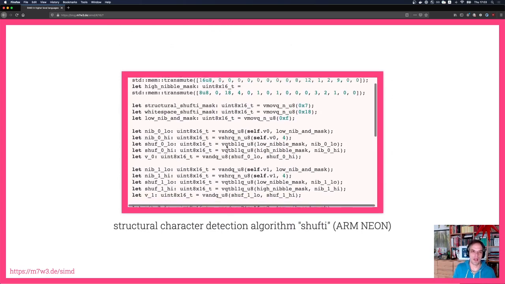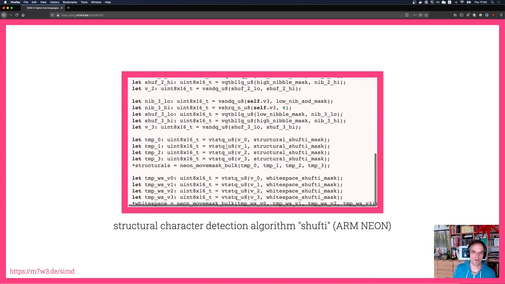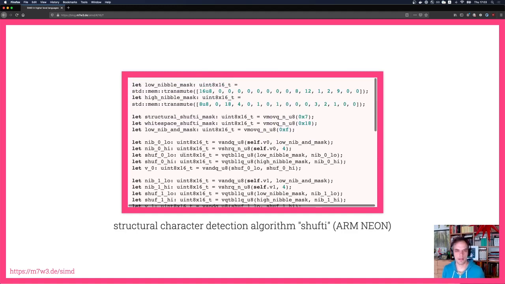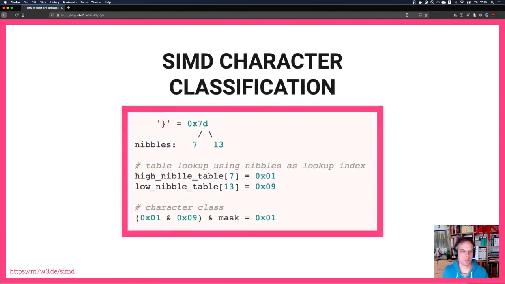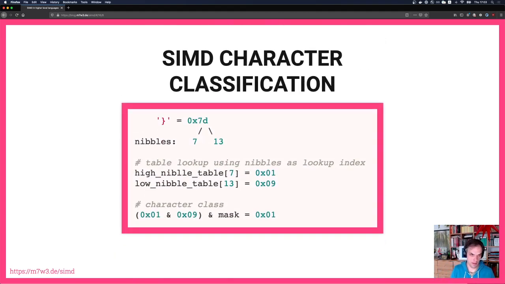This is the Arm Neon version. I quickly scroll through it because it's very hard to read. This is the Arm Neon version of the character detection algorithm we use, and I'm going to explain this quickly to you. For example, the closing squiggly here is represented as the byte 0x7d. And if you split it up into two nibbles, that is two 4-bit values, you get the 7 and the 13. And then we use the 7 and the 13 to look up indices into different tables.